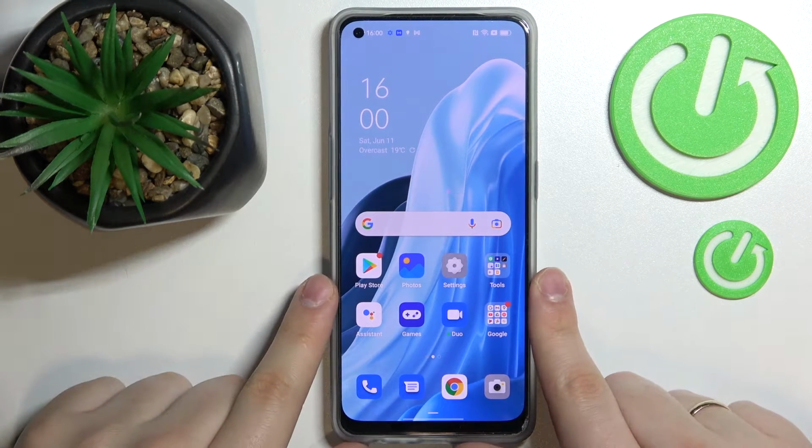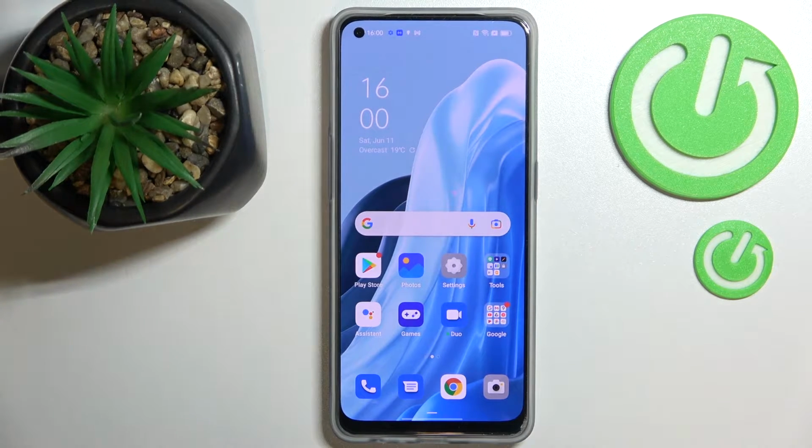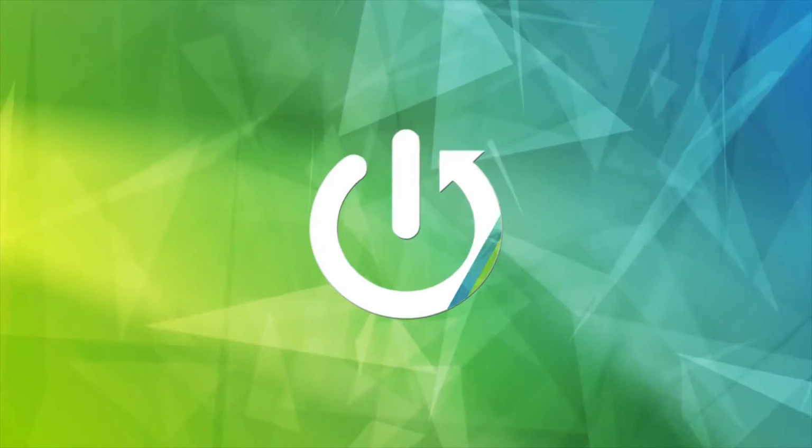Hello everybody, today in front of me I have Oppo Reno 7 Lite, and in this video we would like to show how you can activate and manage the keyboard clipboard on this device.